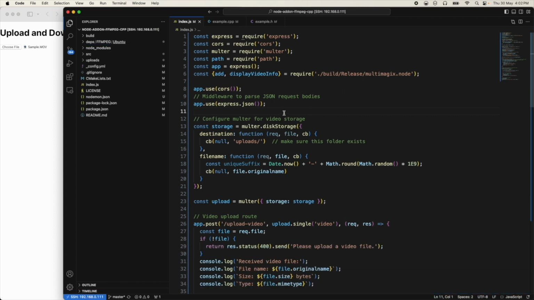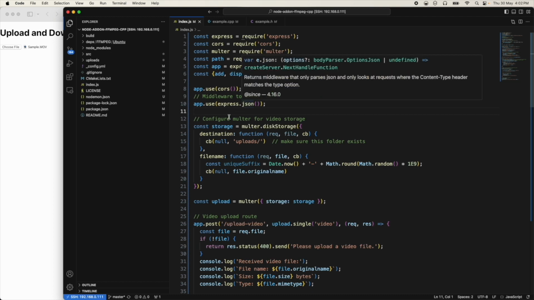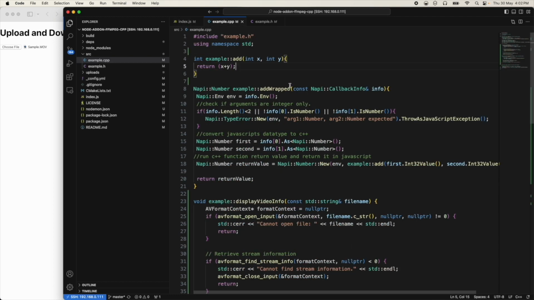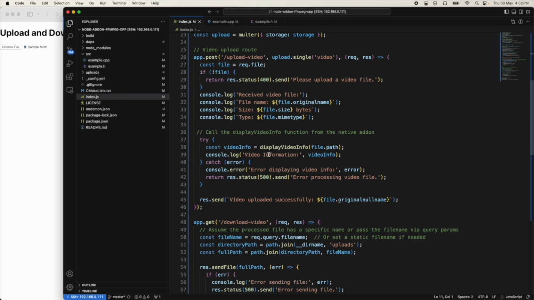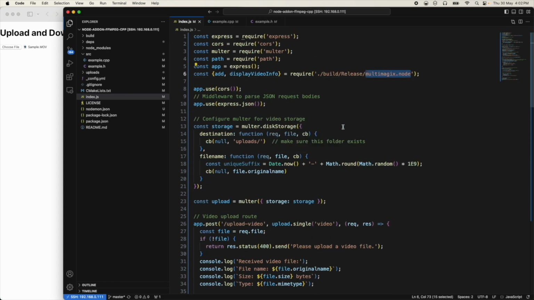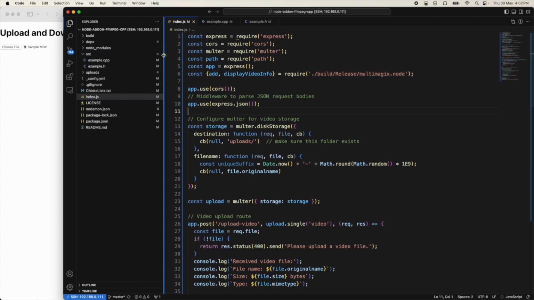So yeah guys, to conclude, we know how to create a bridge between C++ and Node.js, using the Node add-on API wrapped functions. That is one of the tools we used to prove this functionality, and we call the APIs we implemented in C++ using this MultiMagix.node. I hope you had fun watching this, and I also hope that you learned something new.